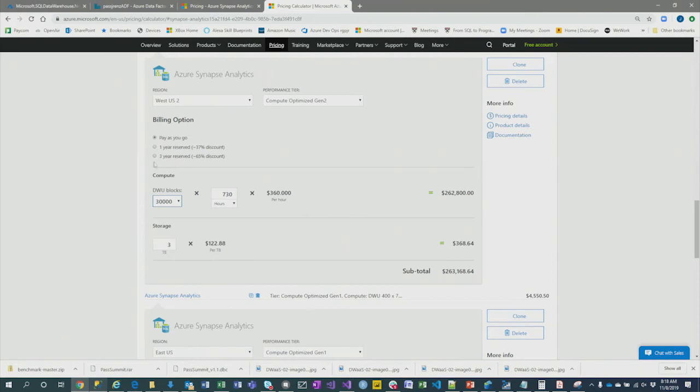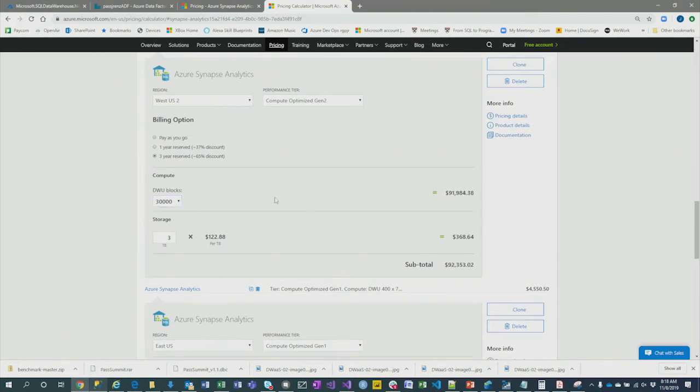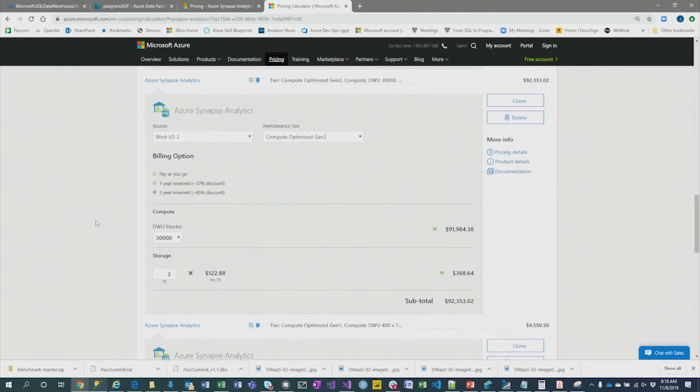However, if you do 3 years reserved, now you're under $100,000 a month. So you might ask, what is my commitment level with Synapse? I'm just going to be all in, I'm going to invest for a year. Definitely, overall with Azure pricing, if you feel like you're going to make a commitment, at least go with a year, because you'll get a reasonable discount on VMs and other solutions that you're spinning up.